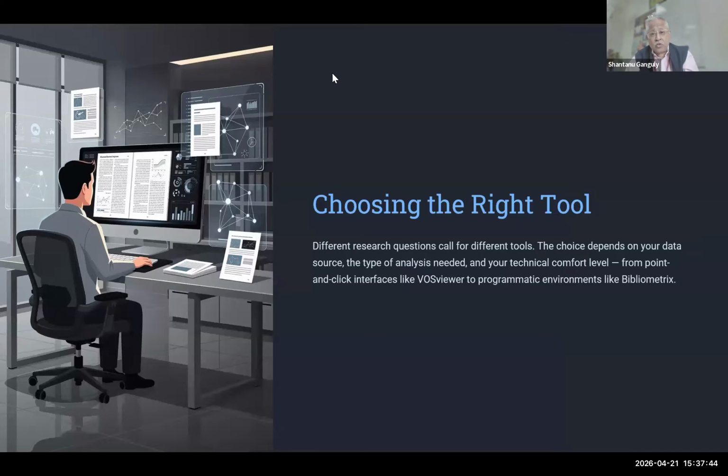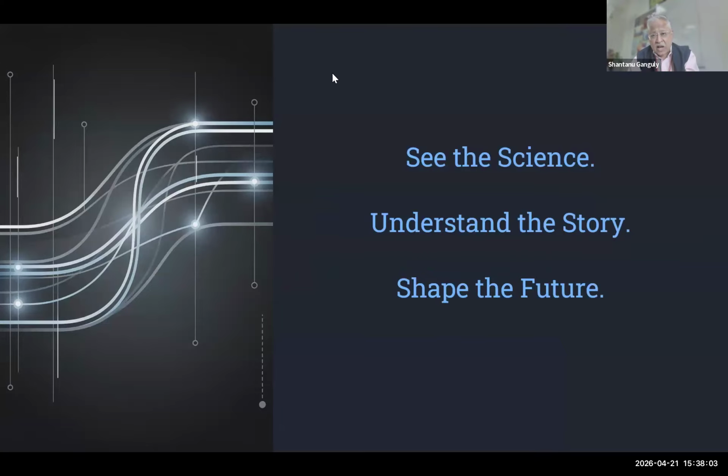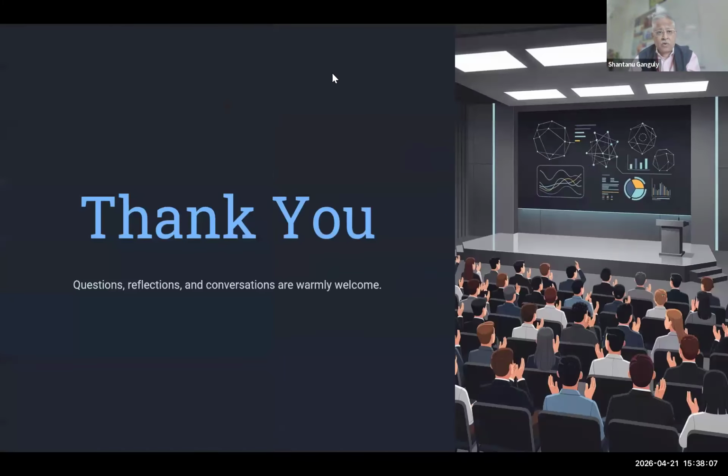and other platforms. In today's session we have discussed so many tools, but choosing the right tool for the right research is the most important thing. That is what I can say at the end of the day. So see the science, understand the story, and shape the future.